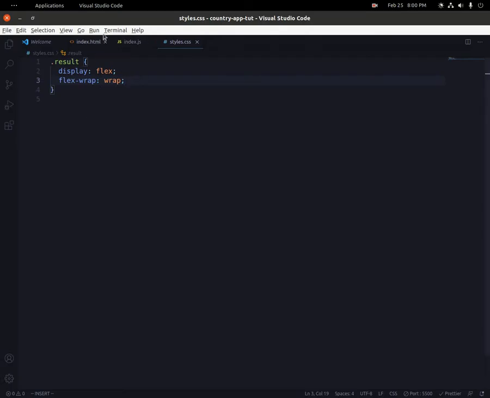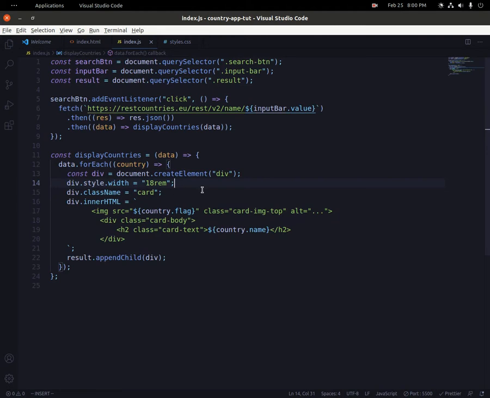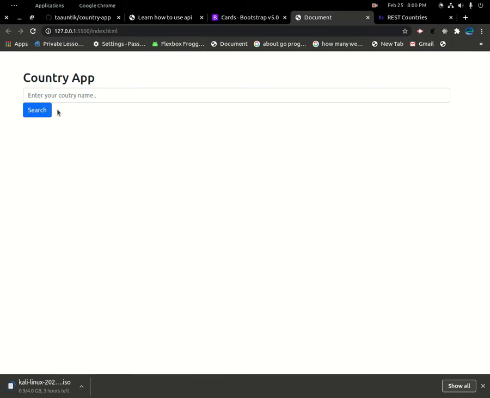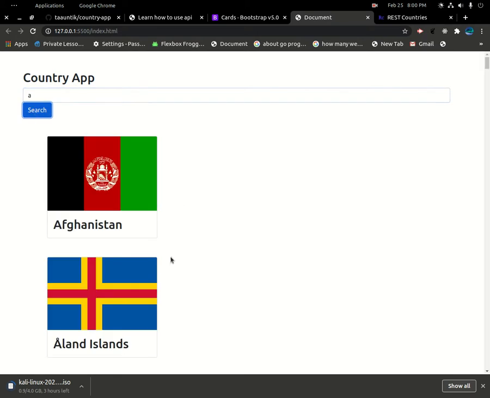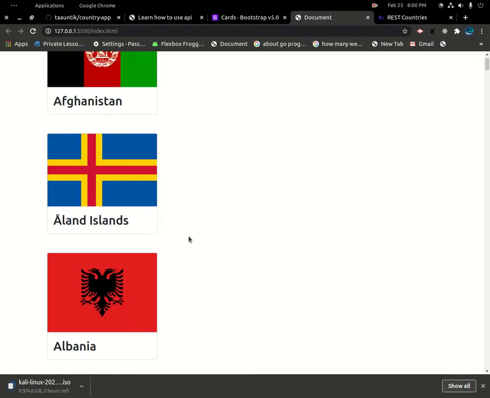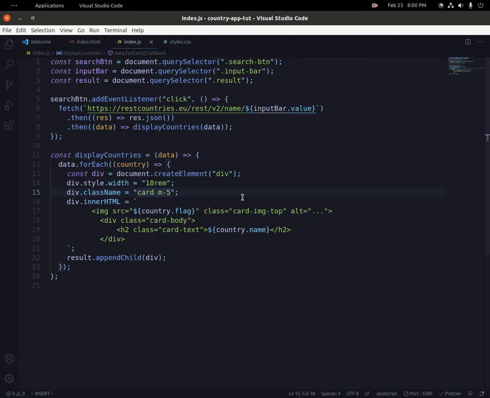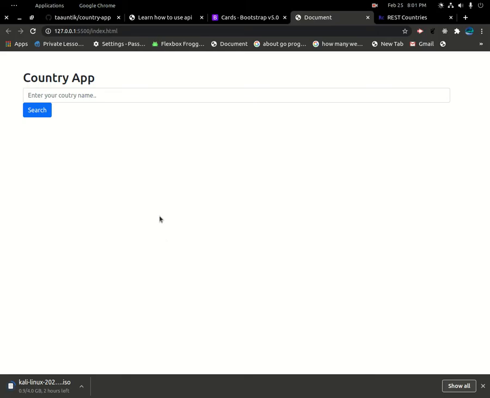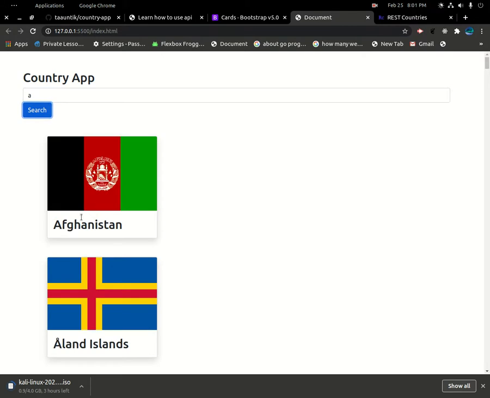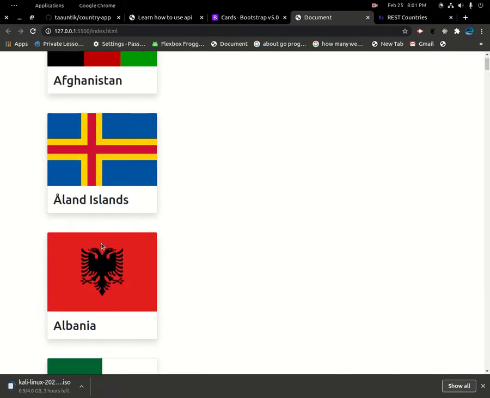Let's make a little bit of padding. Let's add some margin to it, m-5. Now let's hit A. And we want a little bit of shadow. So the bootstrap class, shadow. Hit save, back in the browser. Search for that. We've got that shadow.